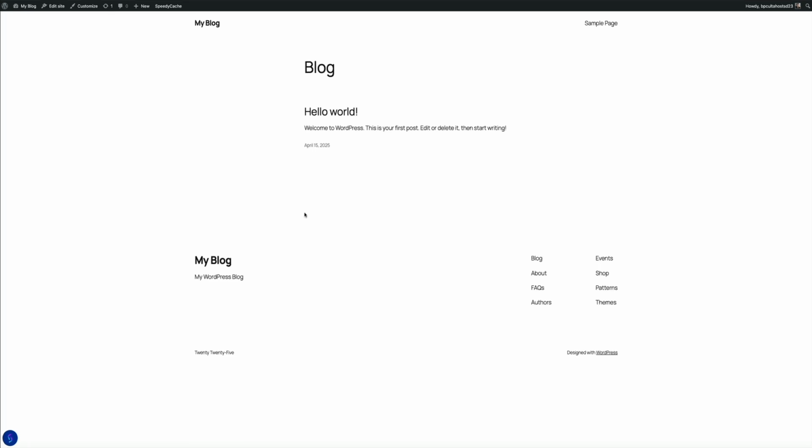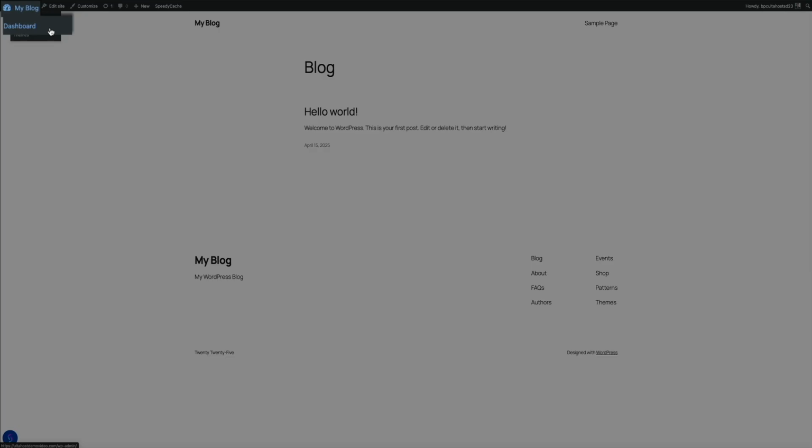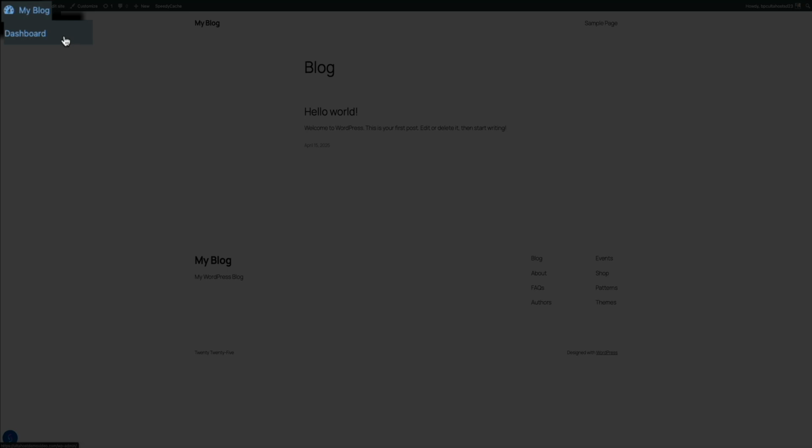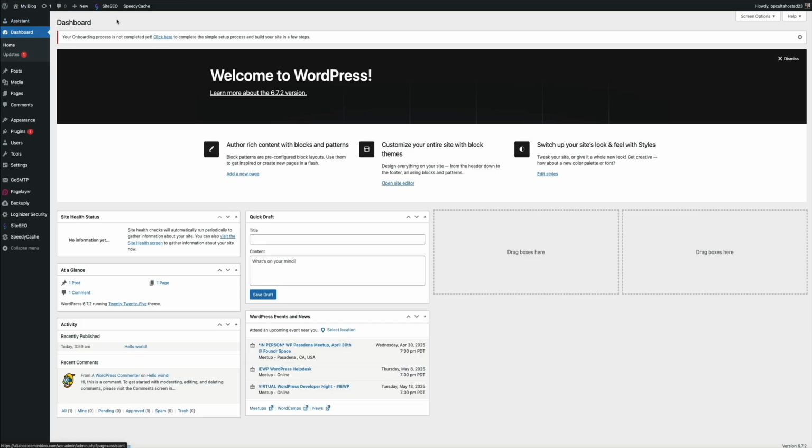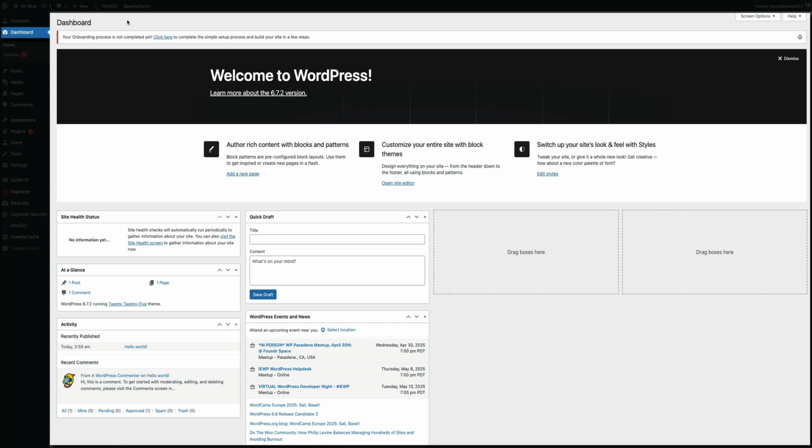And then once you're done previewing the front end, you could always return to your dashboard by hovering your mouse over the site title again in the upper left corner and clicking on Dashboard. This will bring you right back to your admin area where you can keep building your blog. And on that note, let's go over some tips on how to set up your WordPress website or blog.